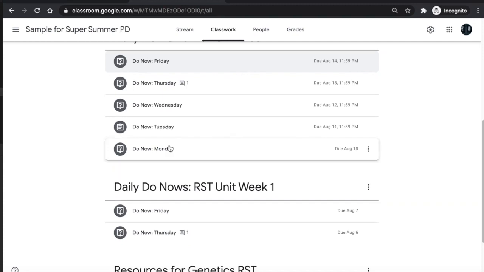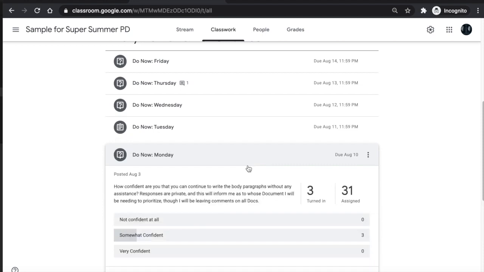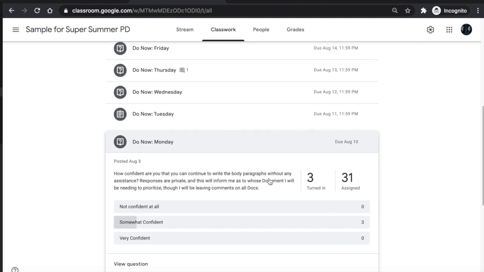For instance, I have used Google Classroom's question tool to generate a question asking students how confident they are in completing the body paragraphs for this research simulation task, which is the final product for this unit that I have outlined on Google Classroom. The question itself indicates to students that they will be focusing on body paragraphs for this particular day, and I could have included a description of the New Jersey State Learning Standard that outlines the skills needed to write a body paragraph, but I did that in one of the do nows for the previous week.